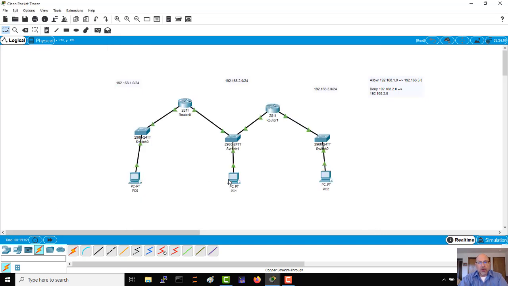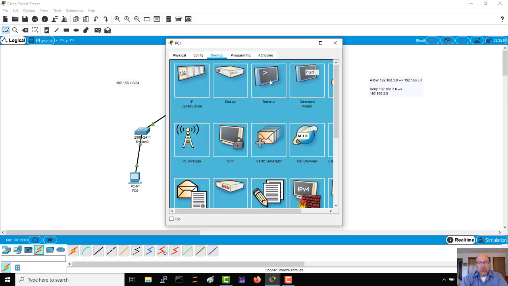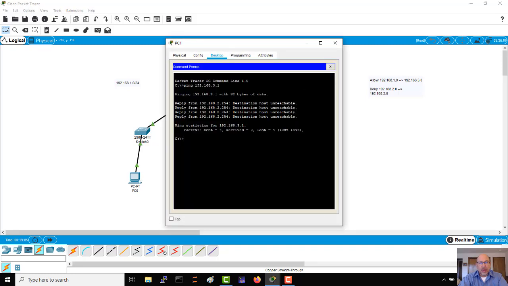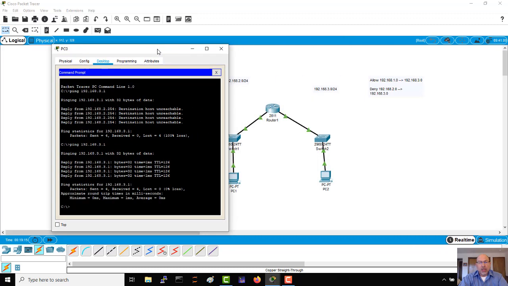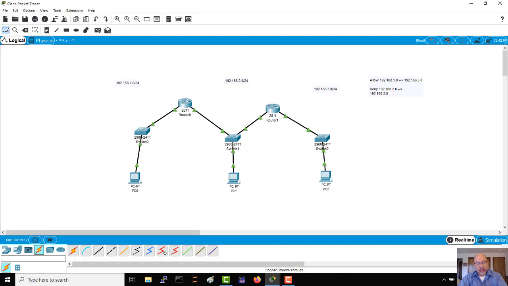So let's go back over here to our hosts. Now this one should still not work. And this one should work now. Hey, huzzah. Okay. So that works really, really nicely. But what happens if the network is a little bit bigger? So let's add on to our network here.